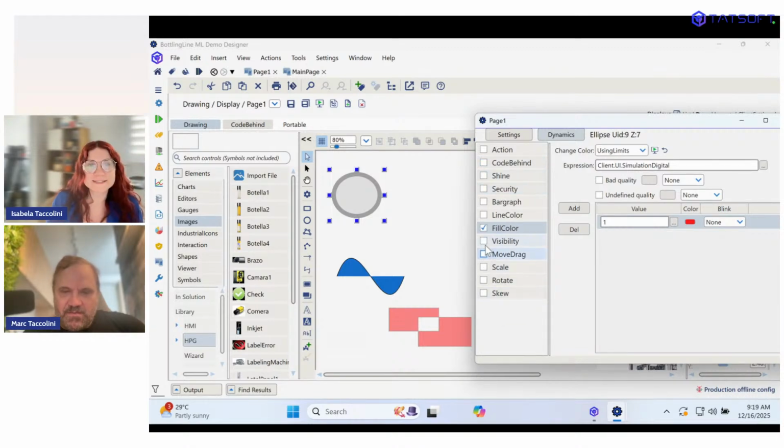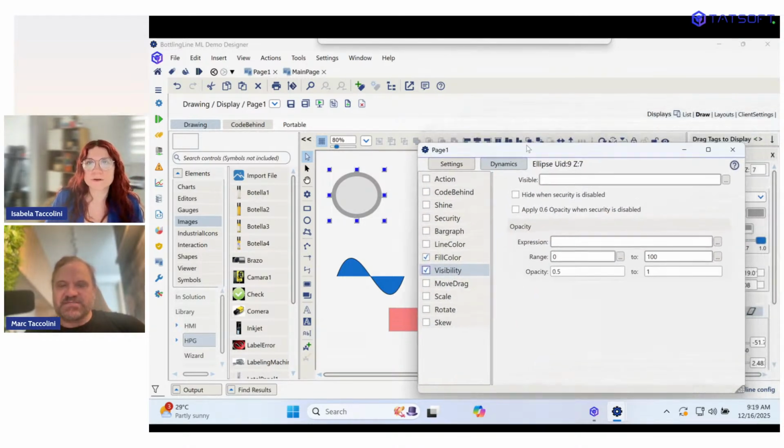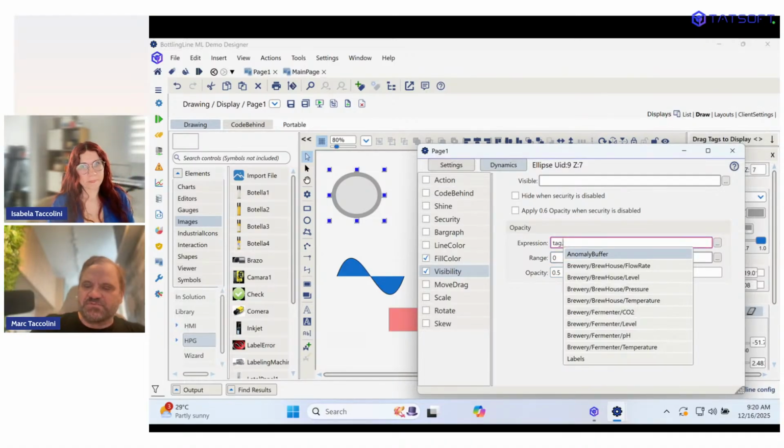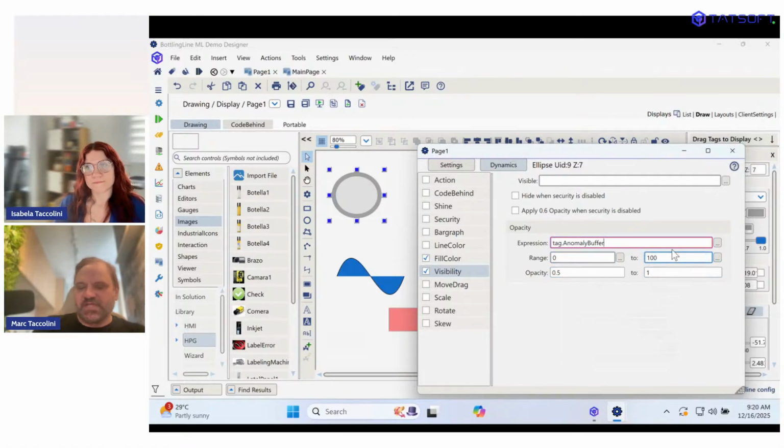You can hide and show objects. Visibility is an important one because you can define a tag here to control that opacity. So as this variable changes from 0 to 100 or to whatever number, the opacity will change from 0.5 to one. One means not transparent. And the visibility is important because you can also put an expression, let's say based on the username or based on the securities.